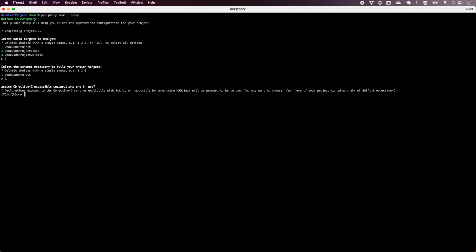Then there are a couple of other things to clarify for Periphery. Do you want to assume that things that are exposed to Objective-C are always used? Because I believe it's difficult for this tool to analyze what's used by Objective-C in Swift or something like that. The recommendation is yes: if something's exposed to Objective-C, assume it's being called. I guess those you could look up manually. And then the same for public.